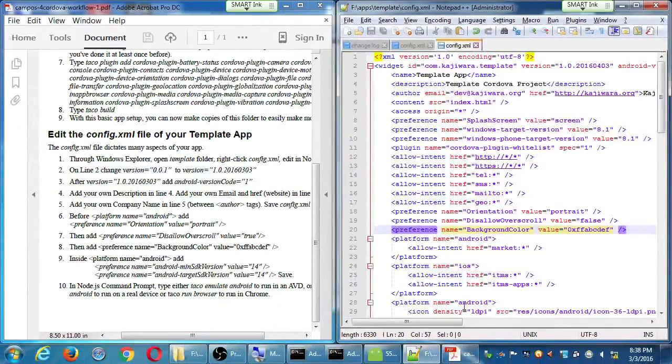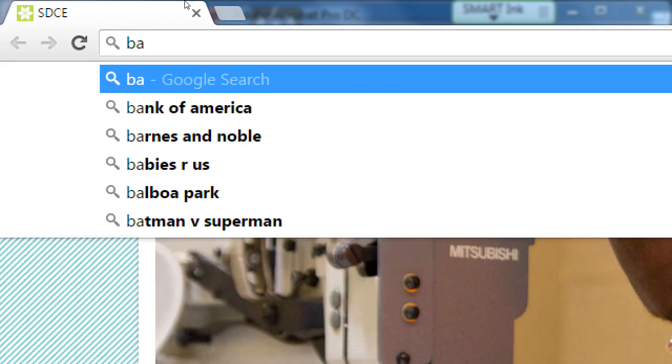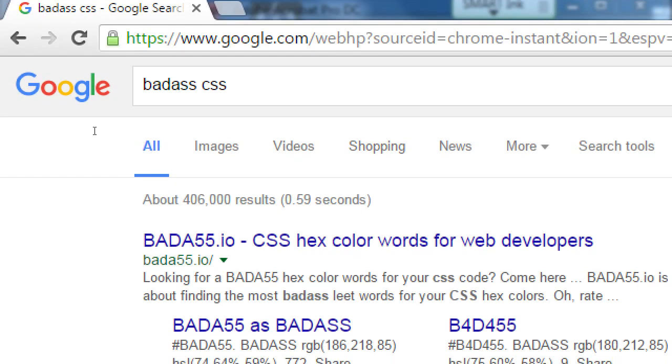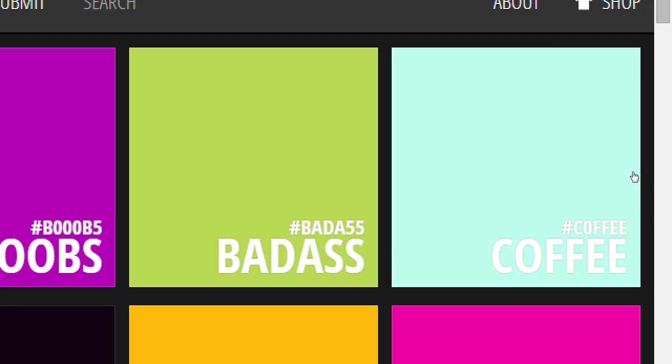A little sidebar here, because this is fun. Did you know that you can write badass in hexadecimal, in CSS? BADA55. CSS, which is C55. LOL, 101. FBI, FB1. Bolas, etc. Coffee, in hexadecimal, it's not coffee colored, but C0FFEE.